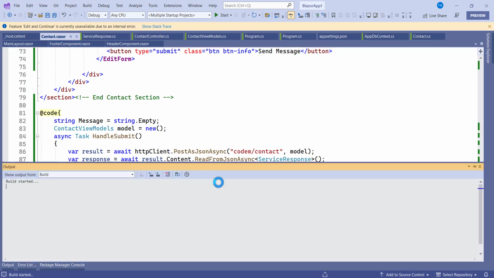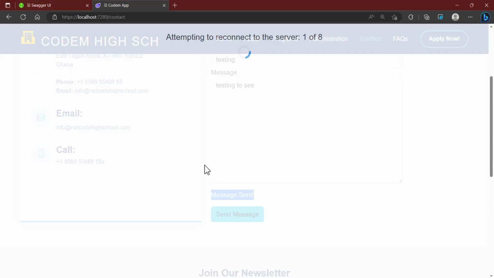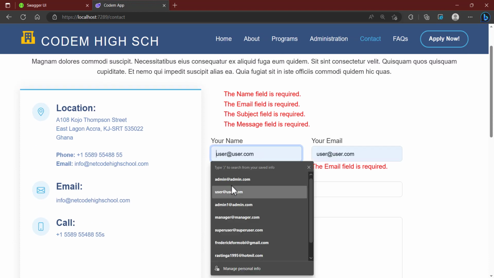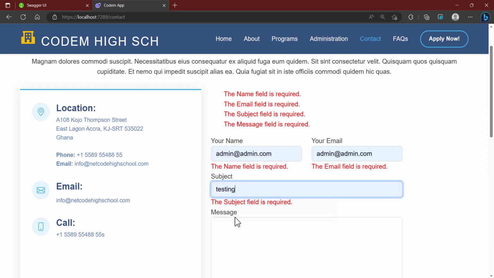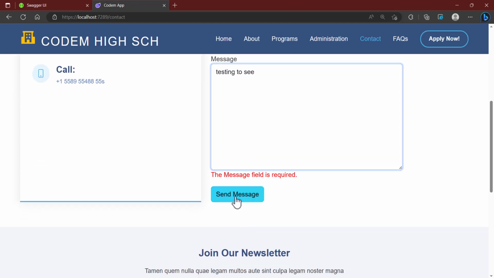So let's run this again, and I'll try to send a message and see if the form is going to be cleared off. So we have first message. Let's delete that, write to changes, refresh, nothing here. So send, we have errors here. So admin, subject is testing, and the message is testing to see. Let's send and see.